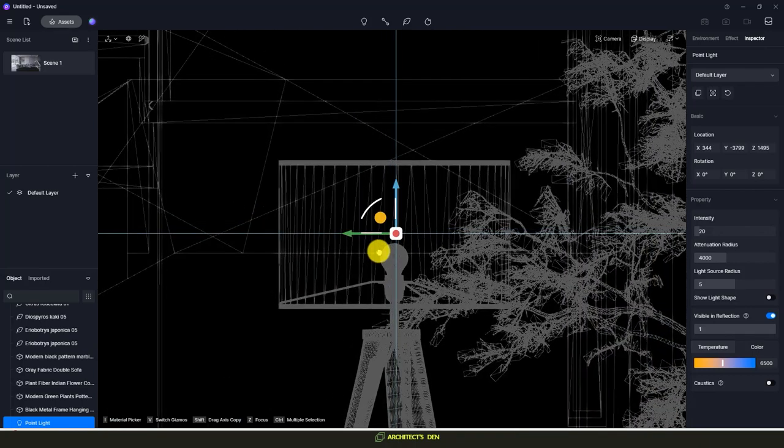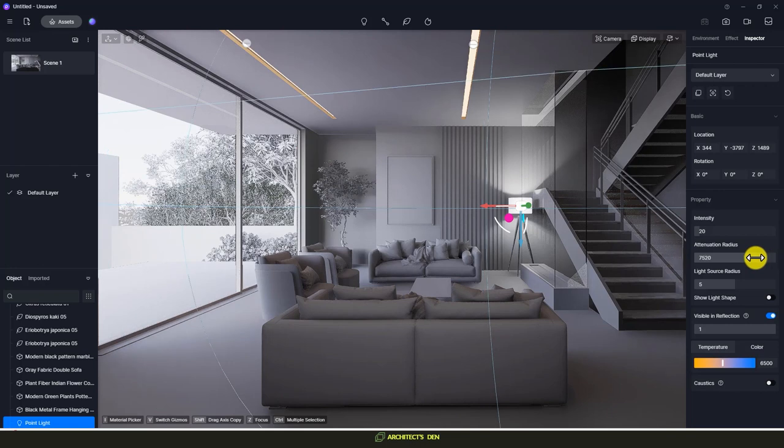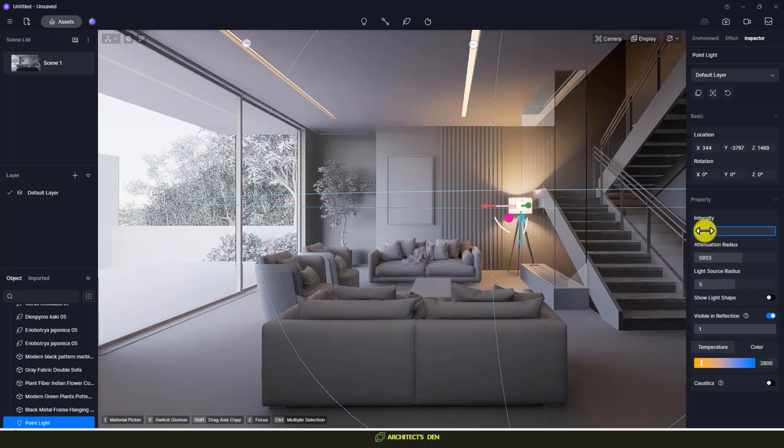So I'll come here and you can see the impact of the light. If I want to increase the effect, the radius of the light, I can do that with the attenuation radius. The intensity, the color, I think I'll leave this at 2.8. You can see the effect. The intensity, I can bring it down to 10. So the real-time feedback you get from D5 makes working in D5 very, very beautiful.